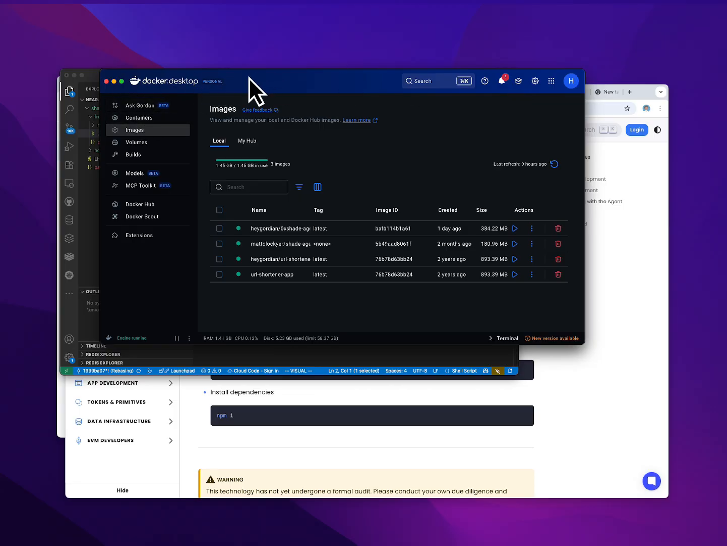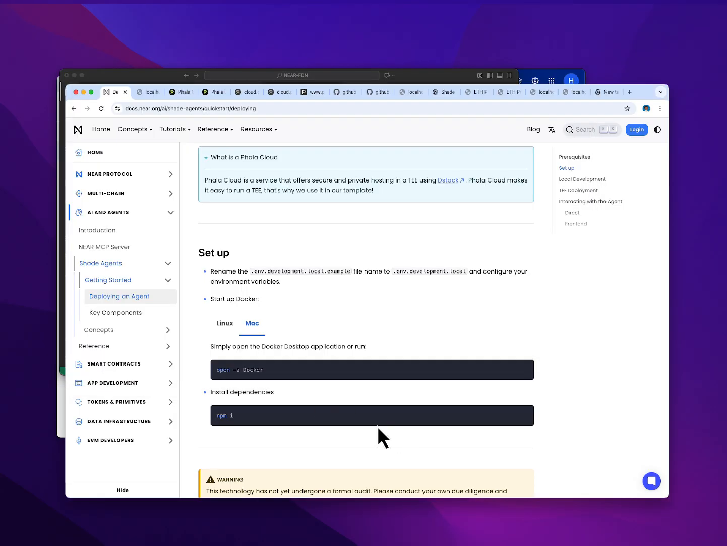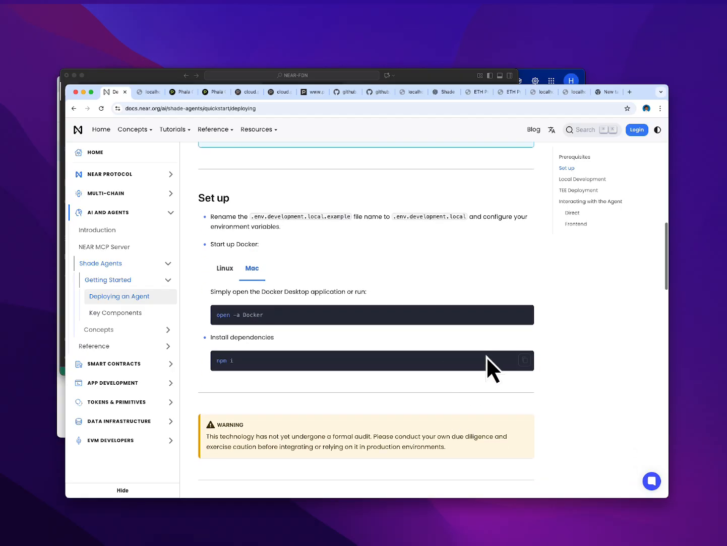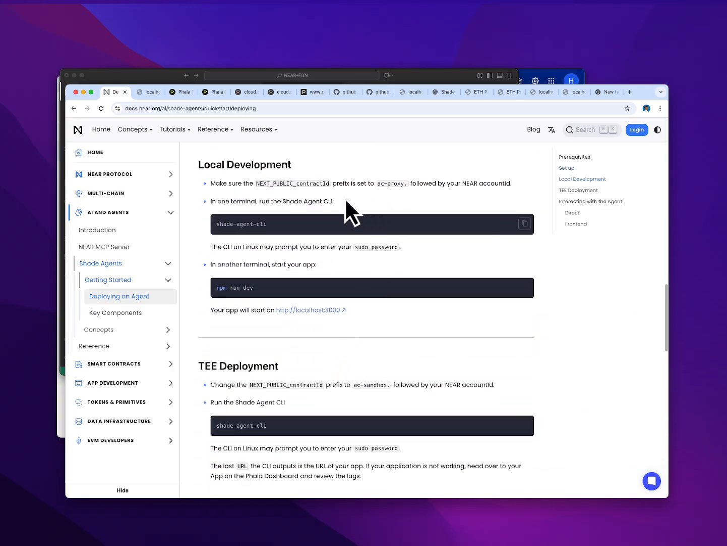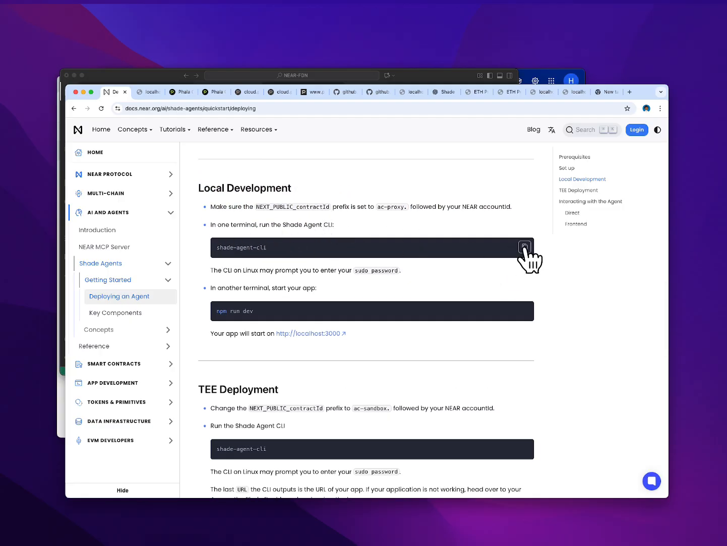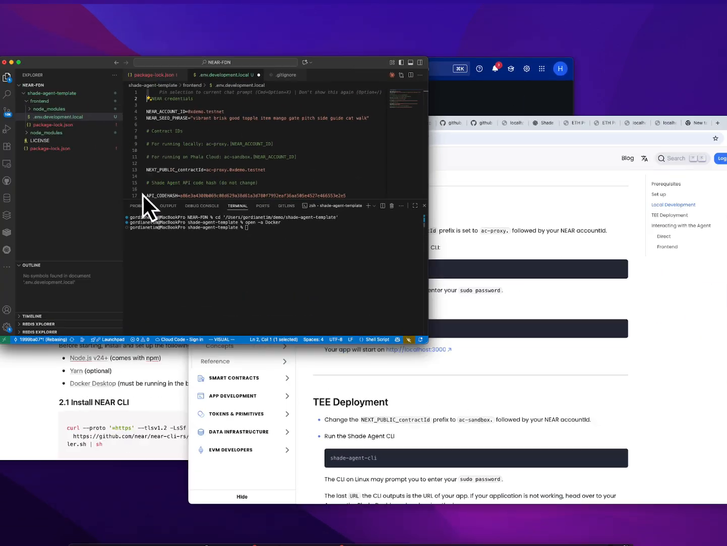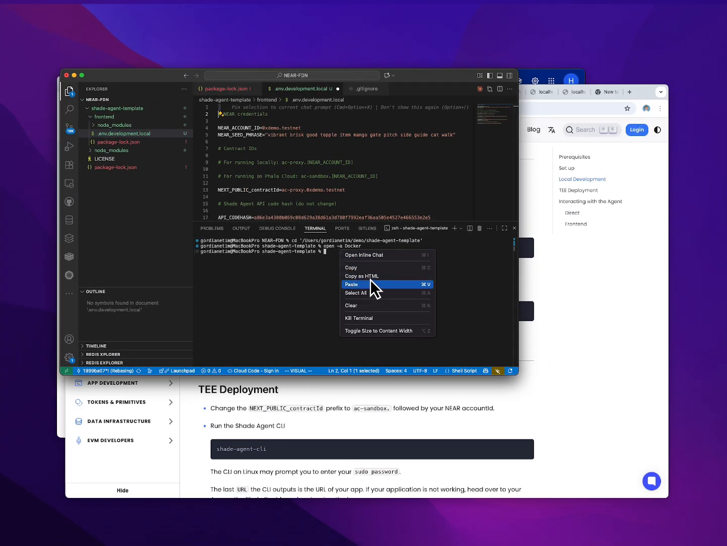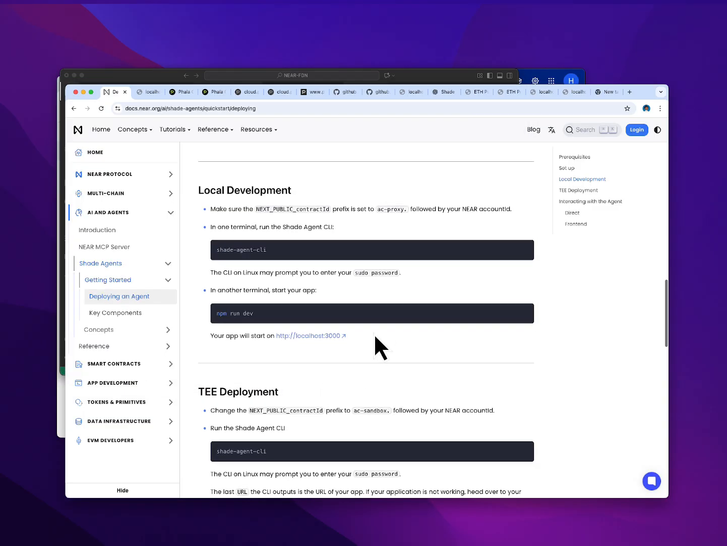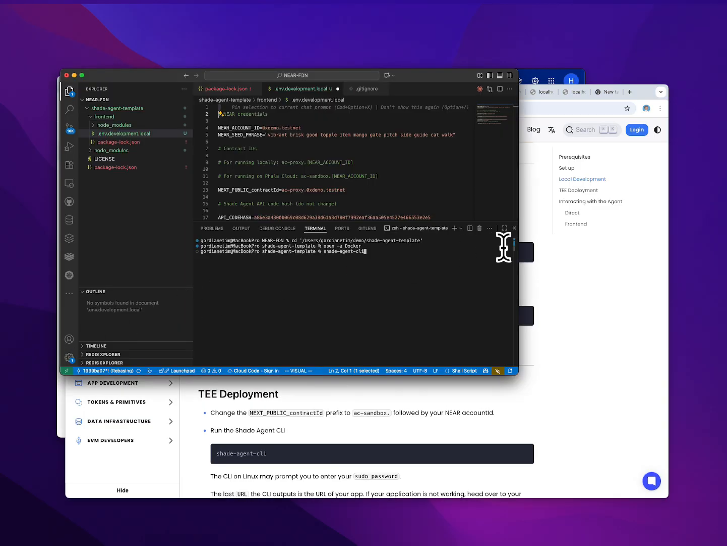Okay. The next thing you will need to do right now is to install dependencies. When you've confirmed your Docker is running in the background, you come here and run your shade CLI agent. You copy this, you come here and then you paste it here. So I'm going to run my agents locally right now. Okay, just like you can see, I'm going to do that. So I've done that.